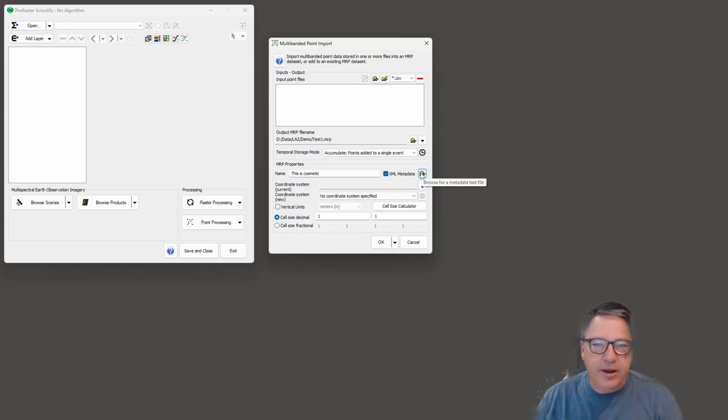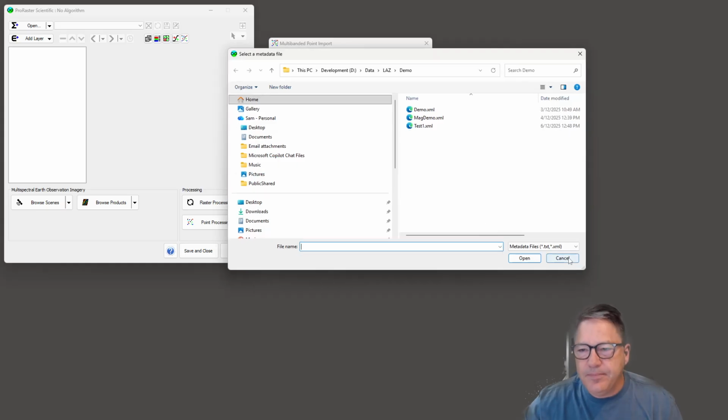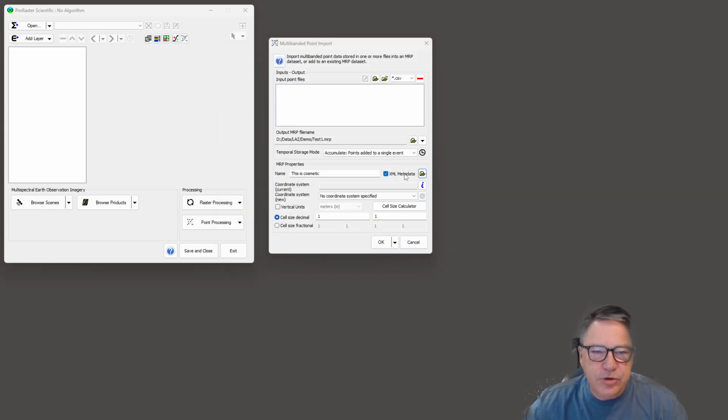So for example, you might have some file which describes the survey that you've conducted, all of the parameters and information about that survey. It's just a simple ASCII text file. You can put that in, browse to it, select it, and put it into your MRP file where it's stored for all time, and then you'll be able to see that when you go into things like the raster source editor and get a report on a file. You'll get all that information printed out in that report.